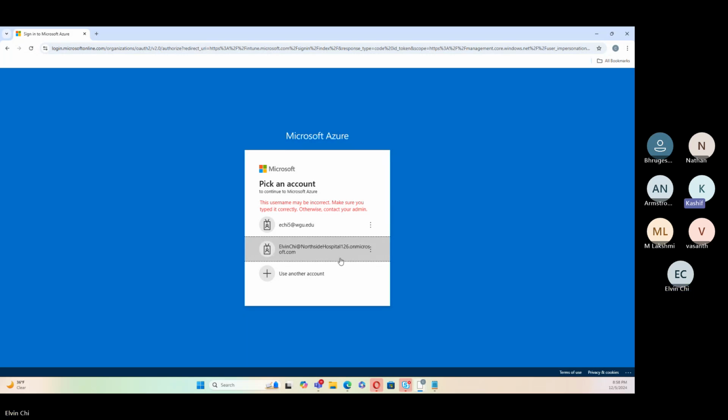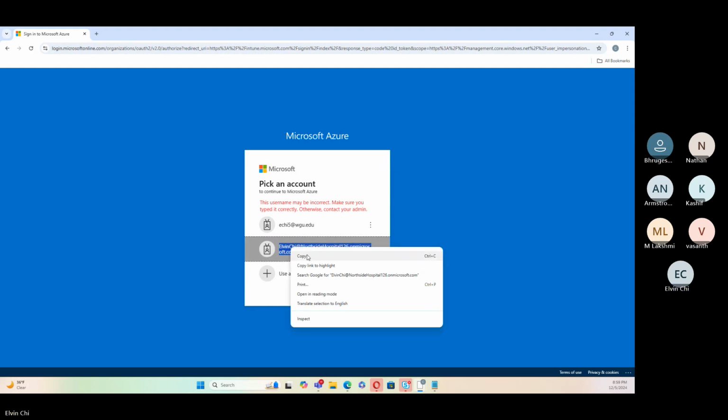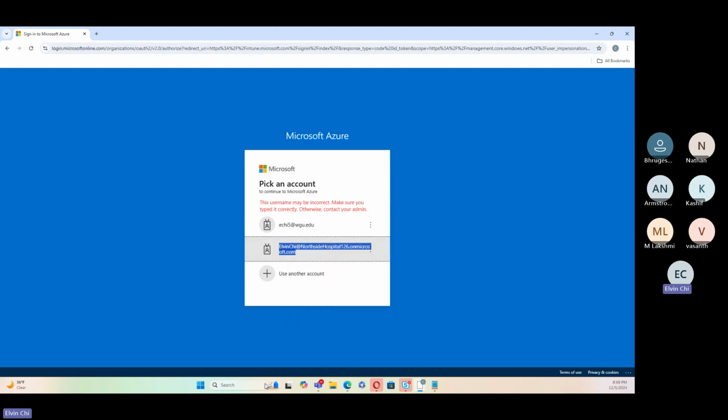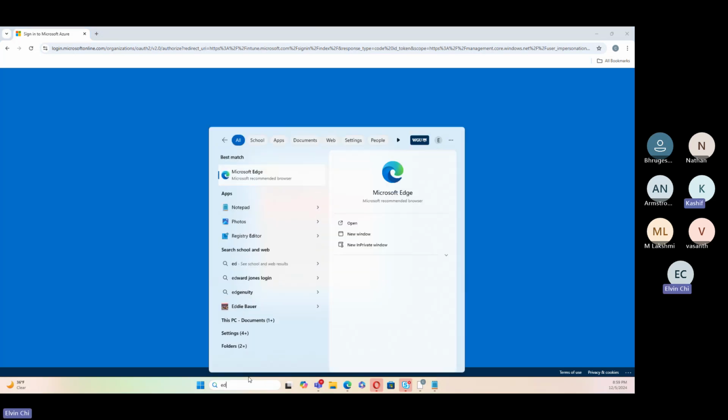You're typing Northside, and here you have Northside Hospital 1211. Okay, let me type that in this one, right? Yeah, this is the one that I created. Let me just copy it. Okay, let me go back to Edge. Edge is already open.